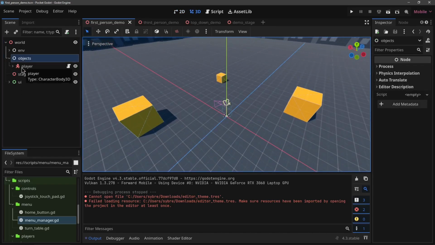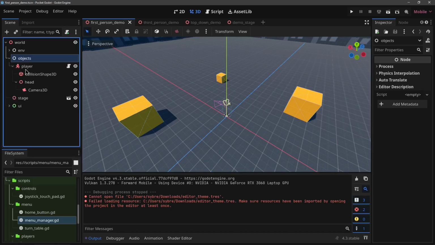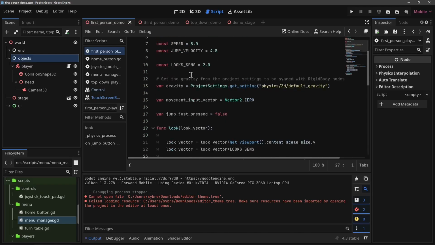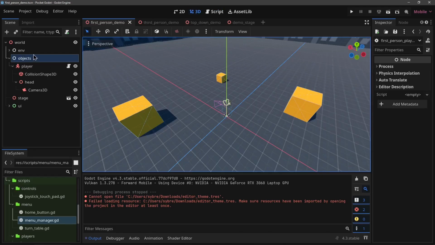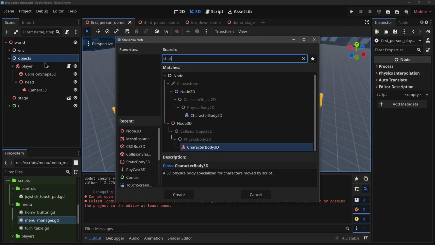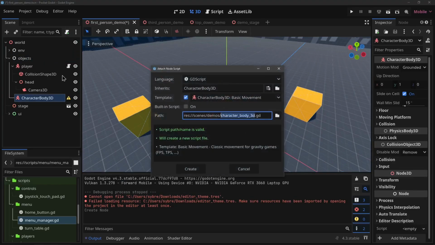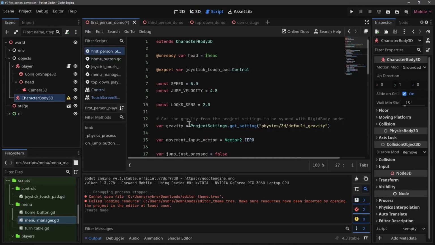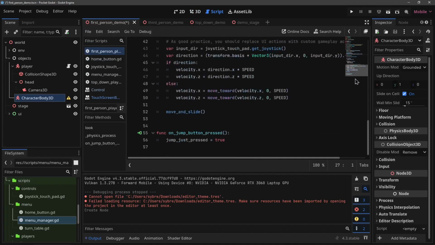All the players use a CharacterBody3D. This is the intended use for a player in Godot. And they all use the default player controller template. If you don't know, if you create a CharacterBody3D in Godot and you add a script onto it, it will give you this template, basic movement. And that's what we're basing all these controllers off. But of course they have small alterations to work with the touch controller.